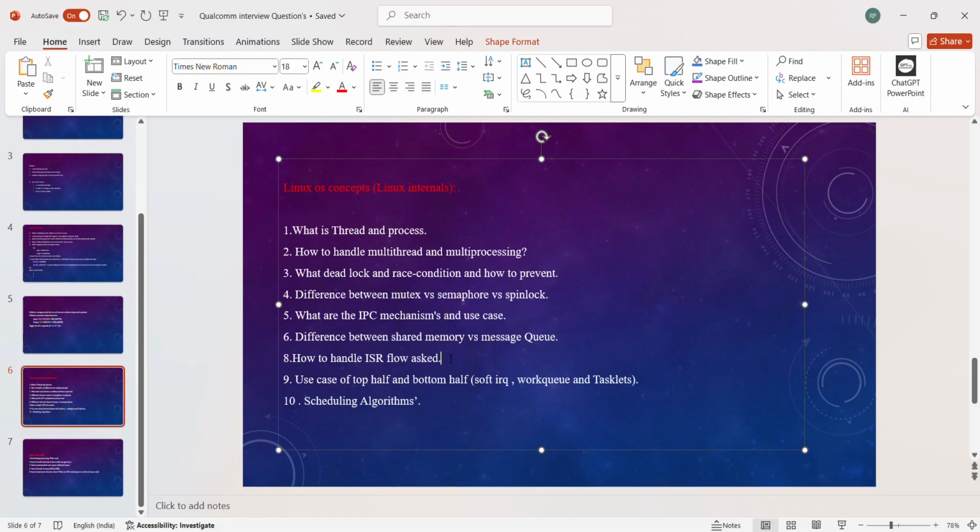And then he asked what the scheduling algorithms are. In the Linux OS concept, scheduling algorithms include round robin, first in first out, first come first serve, and priority based algorithms. Different kinds of algorithms are present in the OS. He just asked a normal introduction to the algorithms. So some OS related concepts he asked.